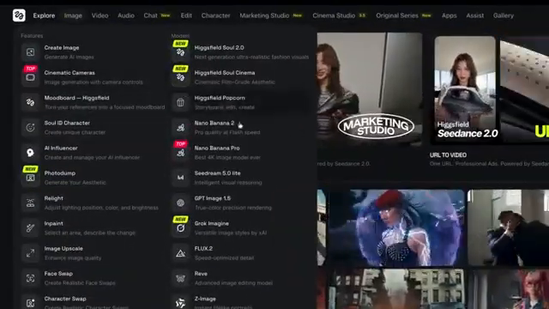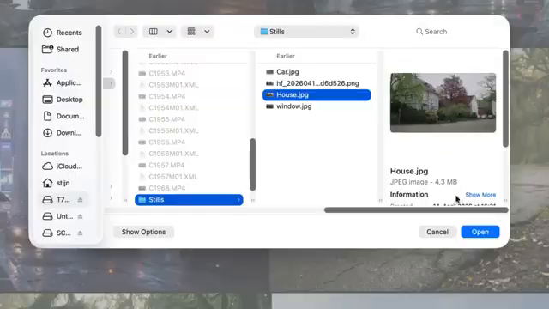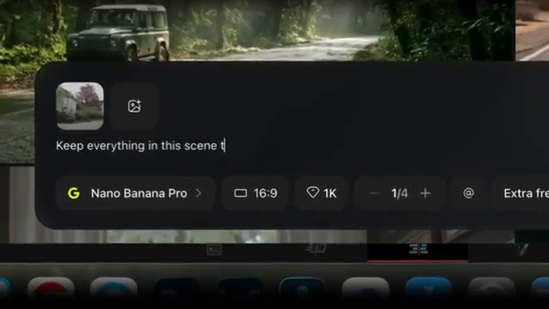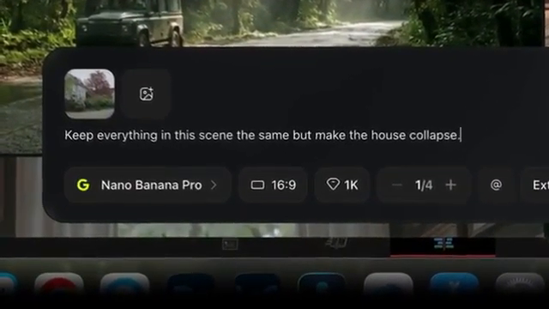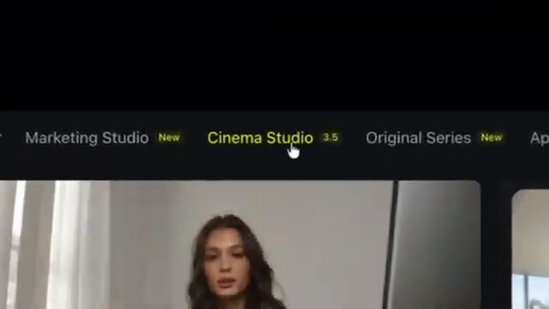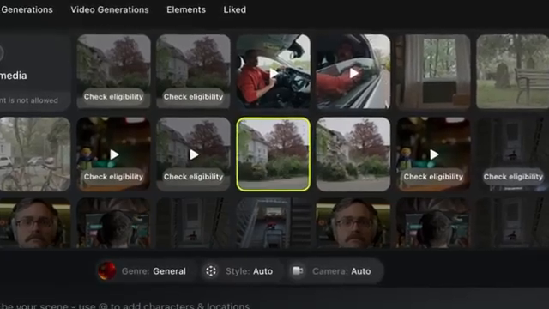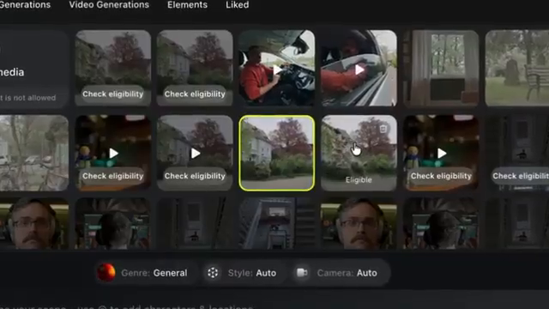Then over in Higgsfield, I headed over to Nano Banana Pro, uploaded that still frame, and prompted it to keep everything the same but make the house collapse. This is what I ended up with, and now I can start creating the background video. Now, there are a few ways you can do this inside of Higgsfield, but what worked best for me was Cinema Studio.